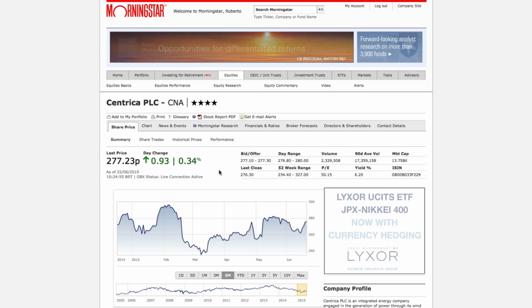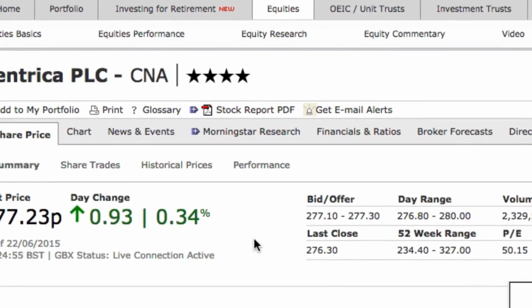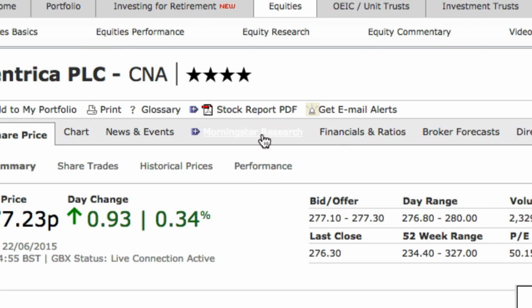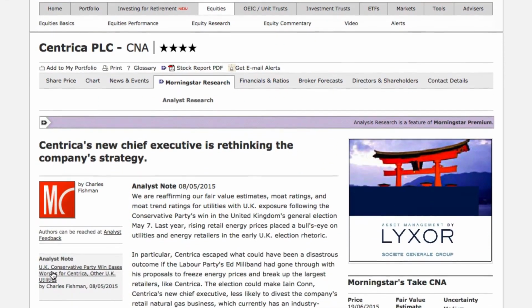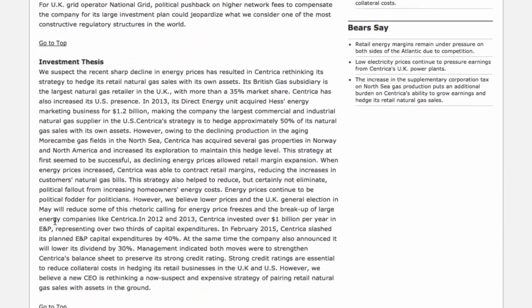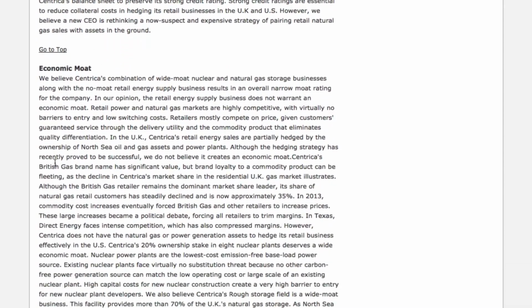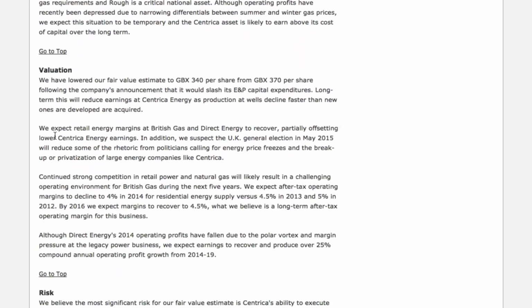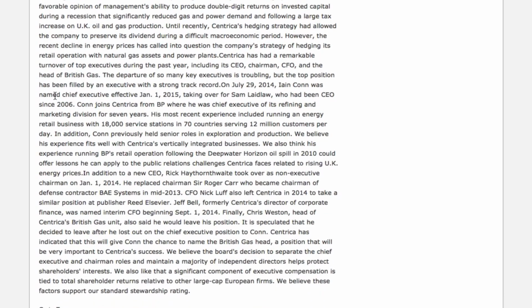We have here the page for Centrica, the company that owns British Gas. Let's have a look at Morningstar's opinion of this company. Go ahead and click on the Morningstar Research tab. I can see the Morningstar analyst's long-term view on the stock, including their investment thesis, an assessment of whether Centrica has a sustainable competitive advantage, known as an economic moat, their valuation, potential risks, and management overview.